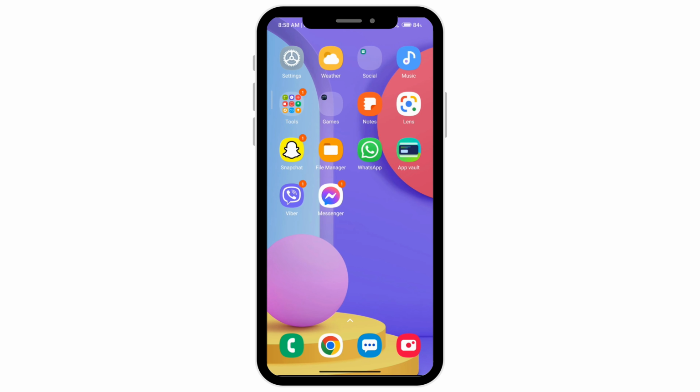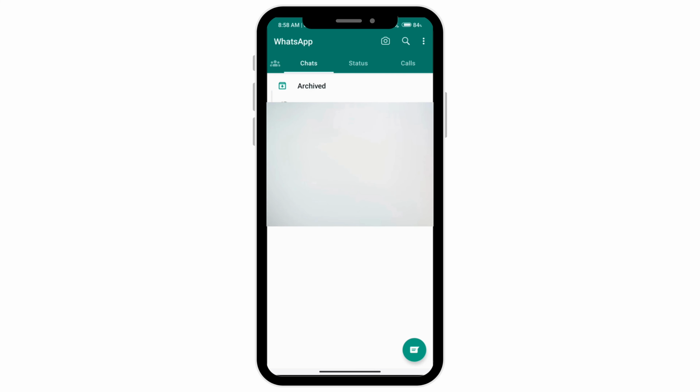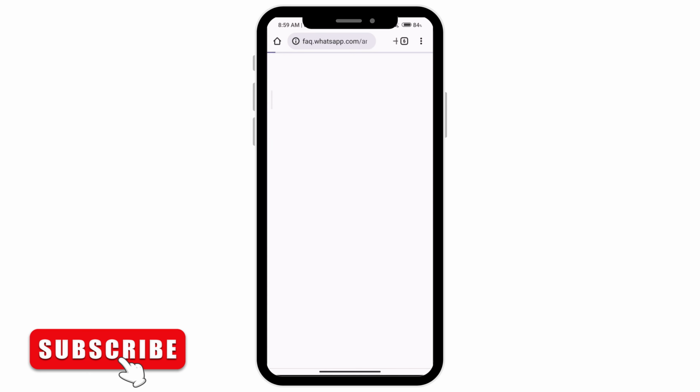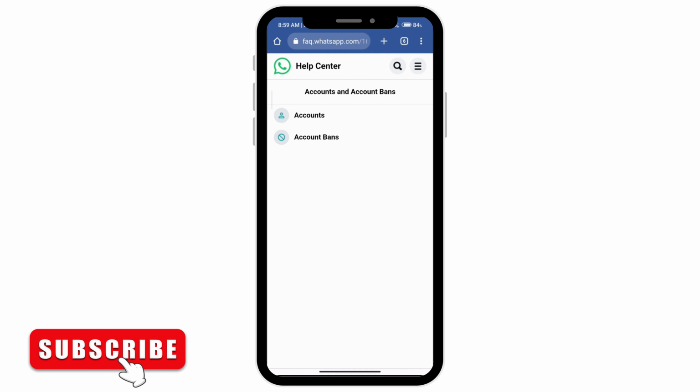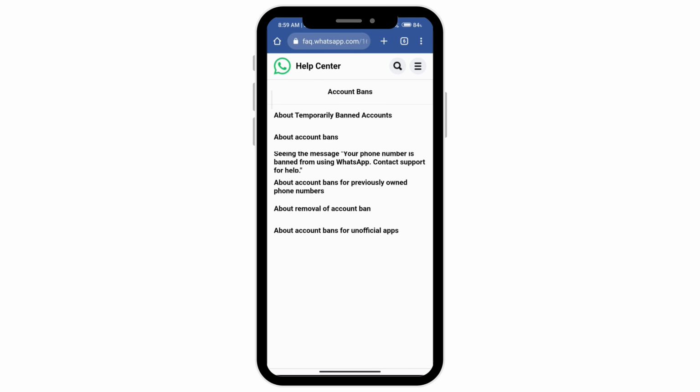So you can just tap on this clear data and click on clear cache and clear all data. So if this doesn't work for you, what you can do is go ahead and go to WhatsApp and then click on the three dots at the top right corner and then go to the help center. So once you're here, you'll see the option of accounts and account bans. So click on that and then go to account bans. So click on about account bans.